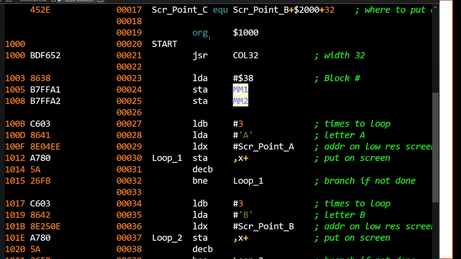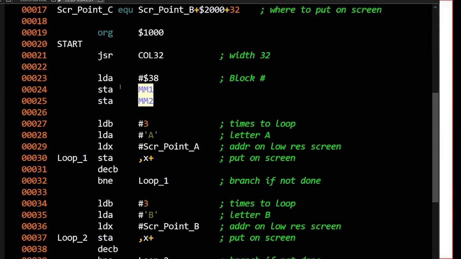Here's our program. We're going to ORG at 1000, so the program comes in at hex 1000. We'll do a jump to subroutine to put it in 32 character mode, so we've got the correct screen up there. We're going to load up our block number, which is 38, our system block. We'll store it in MM1 and MM2. Now we've got all three address spaces pointing to the same location.